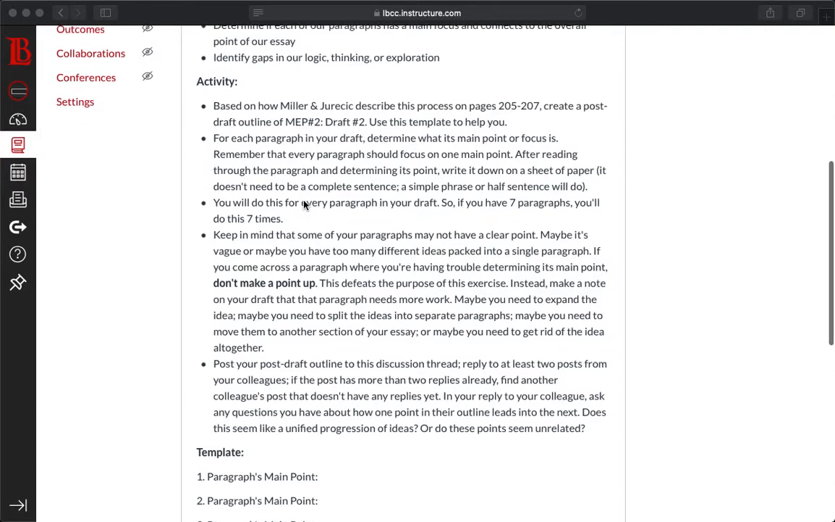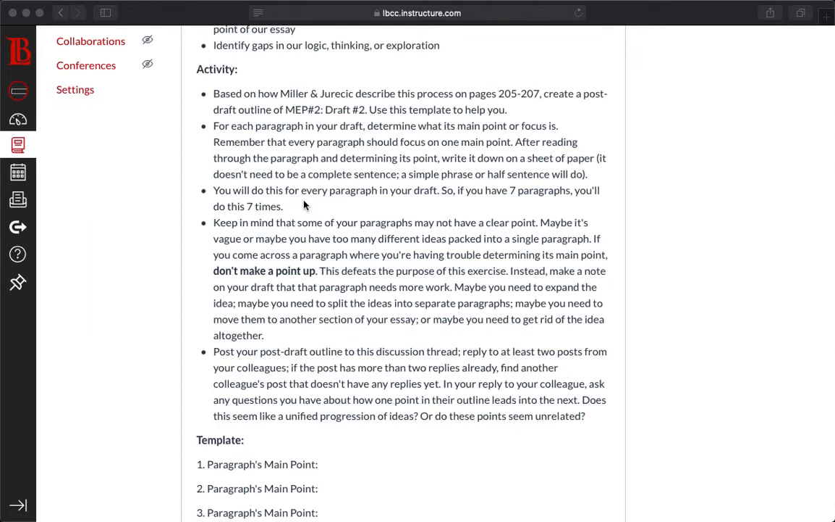For each paragraph in your draft, you're going to determine what its main point or focus is. Remember that every paragraph should focus on one main point. It should have a clear main idea that it's focusing on. After reading through the paragraph and determining its point, write it down on a sheet of paper. It doesn't need to be a complete sentence. It could just be a simple phrase or a half sentence, just something that will indicate to you what the point of that paragraph is. And you're going to do this for every paragraph that you have in your draft. So if you have 7 paragraphs, you'll do this 7 times, one for each paragraph.